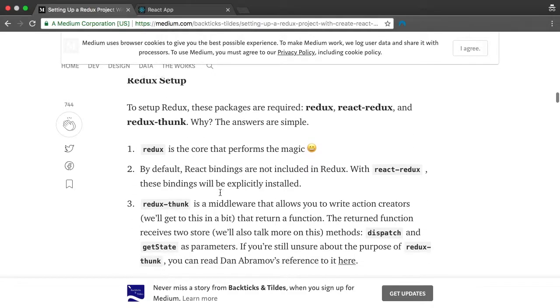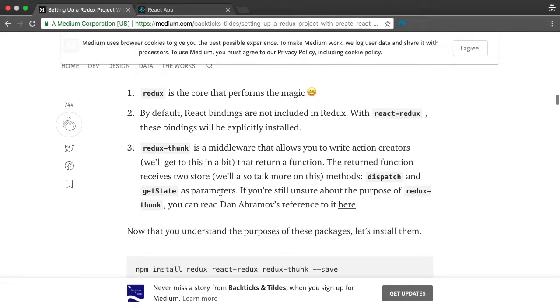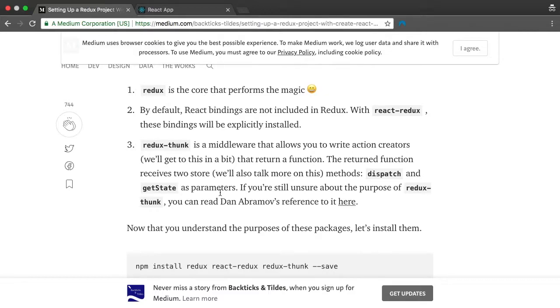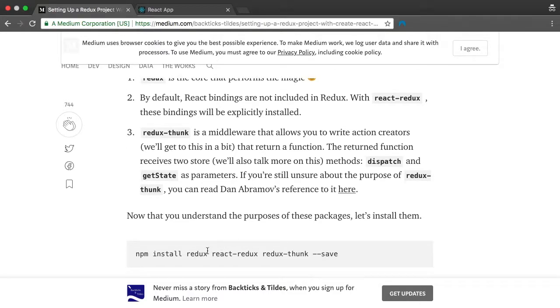Now the setup. We need to install a few utilities. I'm not going to talk a lot about why we need to do all these things. Please have a look at the article afterwards to read all the technical aspects of what we are doing, but essentially we need Redux, which is the core of the technology that will allow communication between components, and then React-Redux, which is like the binding for React, and then we need a middleware, and I'm not going to explain further what that means, but you got the article, so you can have a look afterwards, right?